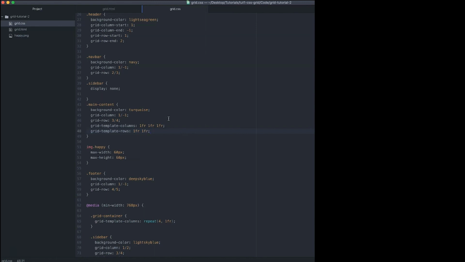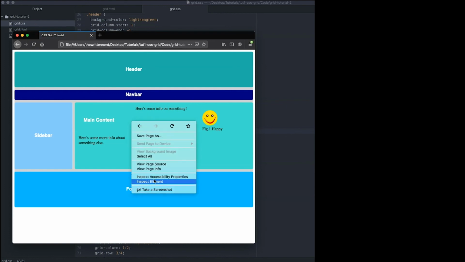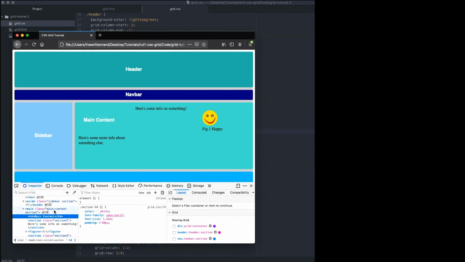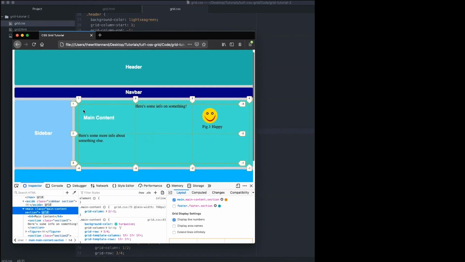We'll switch over to the browser and see what effect that has had. As you can see, it has taken the elements in order and placed them in the rows. If we go into inspect element and click on main content grid, we can see exactly what it's done. We'll turn on the line numbers as well because they're useful. And you can see the grid that it's created and where it's positioned each of the elements.